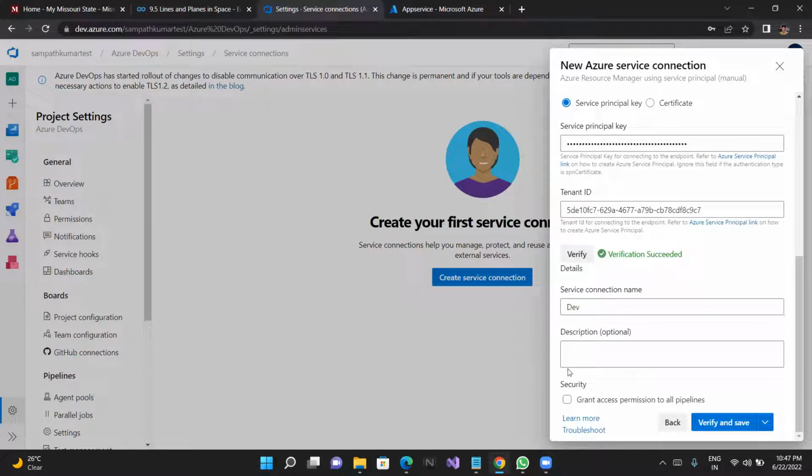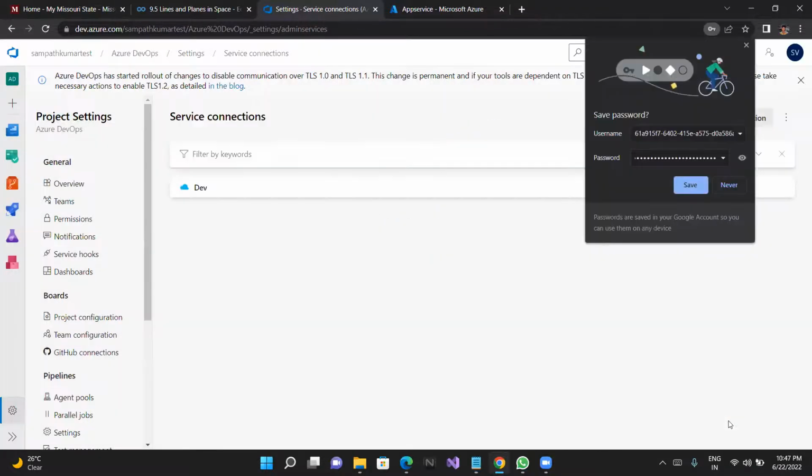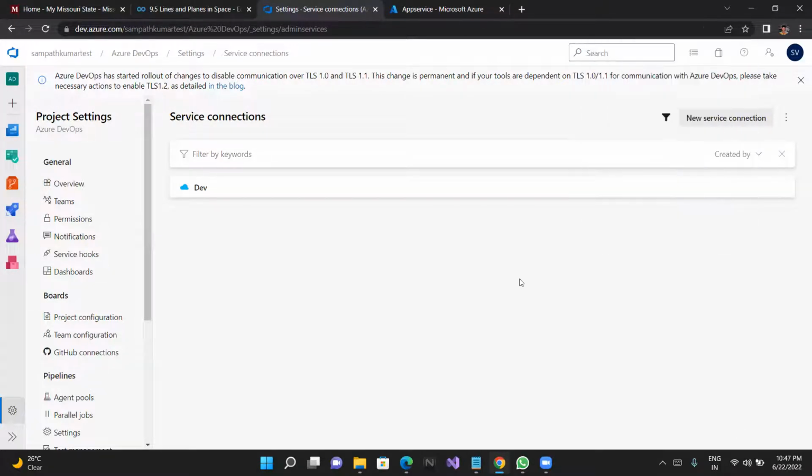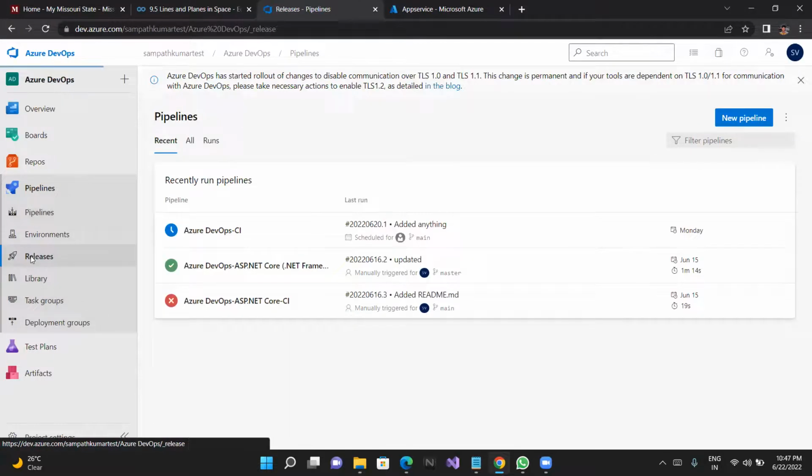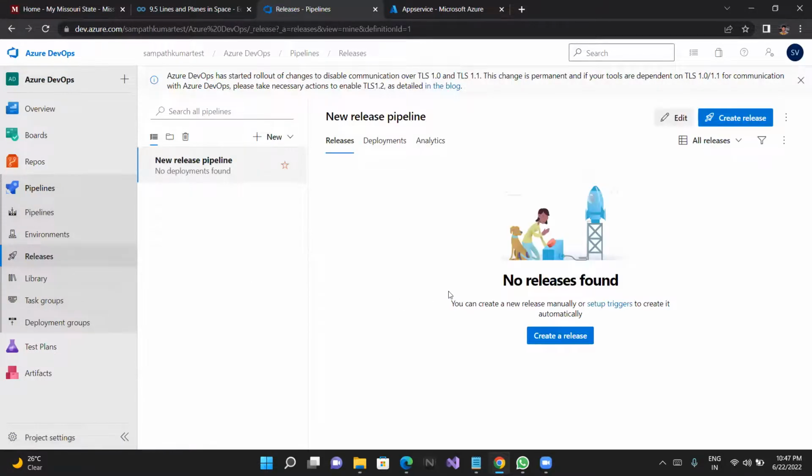Okay, dev. Under security, click on the checkbox to grant access. Verify and save. It is already verified. Do I need to save it? No, not required. Let's go to the pipelines now, to the release pipelines and releases. And did you check if you're having access to MS hosted agents?